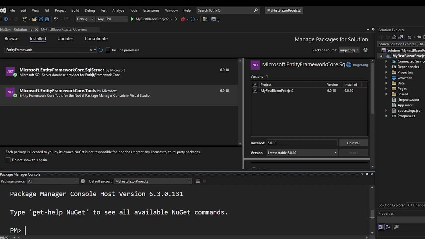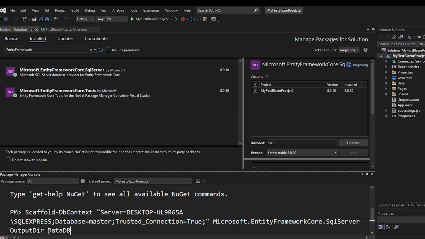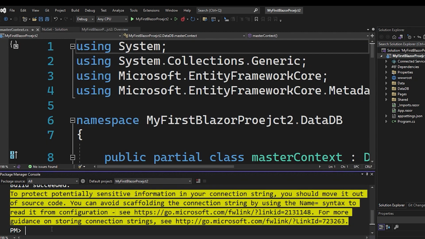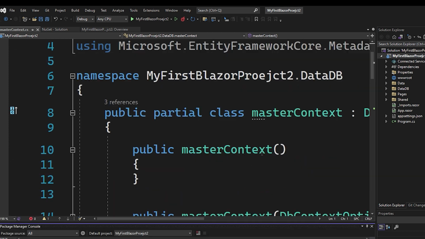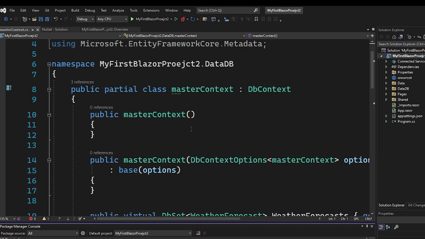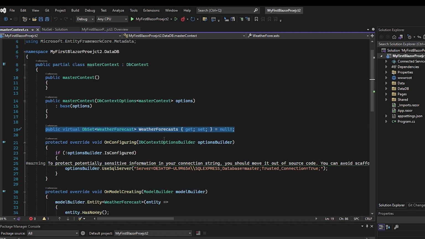So now I installed the 2 NuGet packages, the SQL Server and the tools. And then we will paste in the command to scaffold our DbContext. So let's run this. And this time it says it's built successfully. And it actually created this master context for us. So if I just zoom out a bit, we can see that we have our table right here, the weather forecasts table. And we have a connection here. And we really don't have to touch this master context file because it's just automatically generated. We have scaffolded it now, so it should be set up as it should.